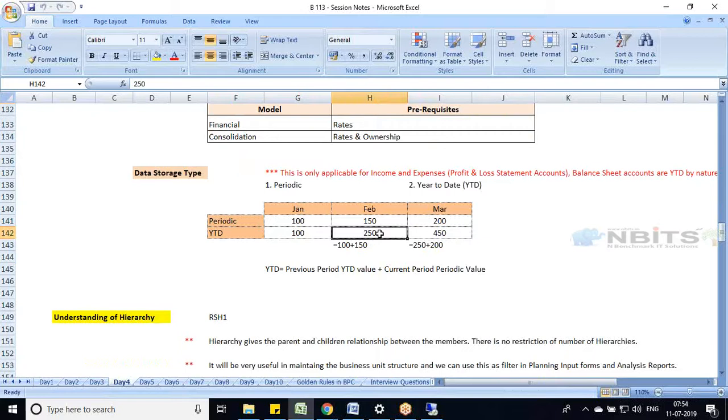But while entering the plan data, we go with periodic. That is why we call it the data storage type. But in the reports, you can have different views.